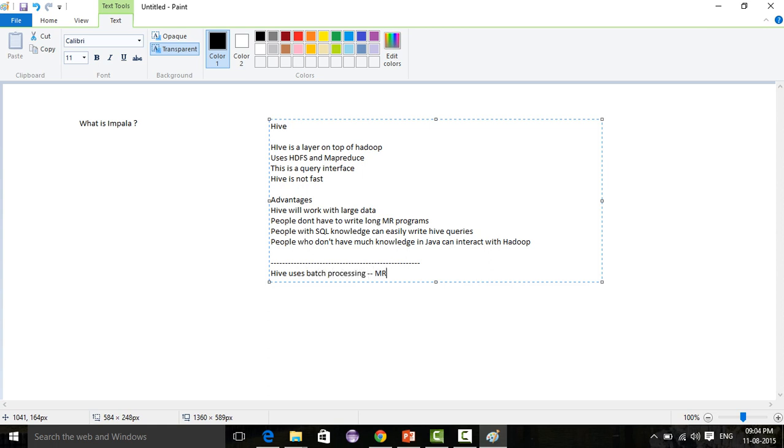That is the MapReduce. Hive is using the MapReduce backend, so it will be processed in batches only. So the output will be slow, and query execution will be slower.